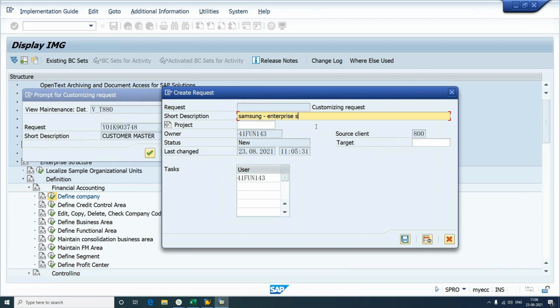Samsung enterprise structure. And you can see who is the user who has created this particular request. The username will be getting displayed up over here. Date information, client, in which client we are trying to create it. That client details also will be shown up.